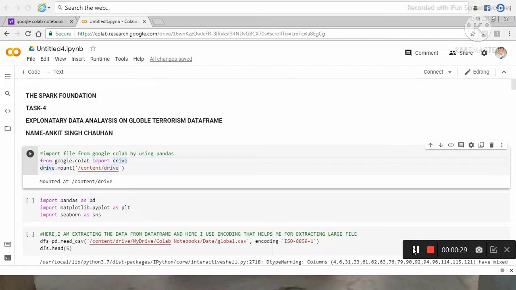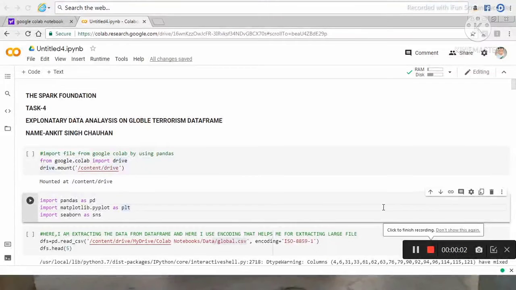So let's start. What I'm doing is importing my drive on Google Colab so that I can easily access the data that I already saved in it. I import three libraries: number one Pandas, Matplotlib, and Seaborn. If you already know or are aware of these libraries, then it's fine.